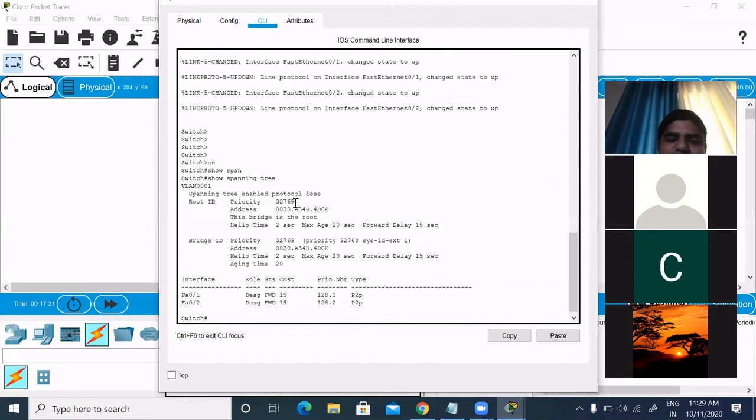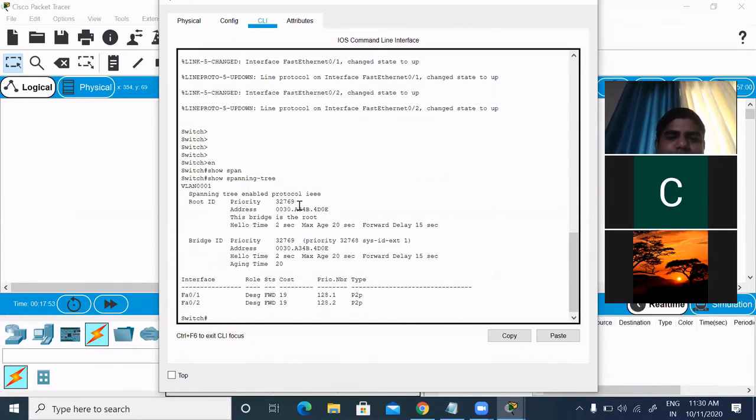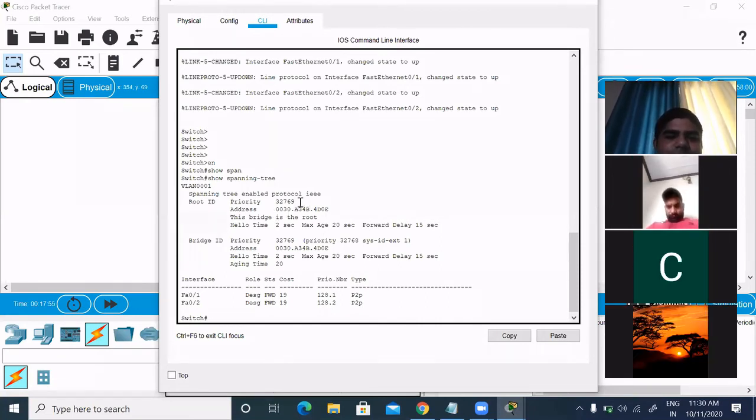So it will add one value, that VLAN ID value, to the default priority. Default priority is 32768. It will add that VLAN ID value, that is 1. If it is having VLAN 2, then this priority will be 32770. So it will add that VLAN number to the default priority value. So this is the value.